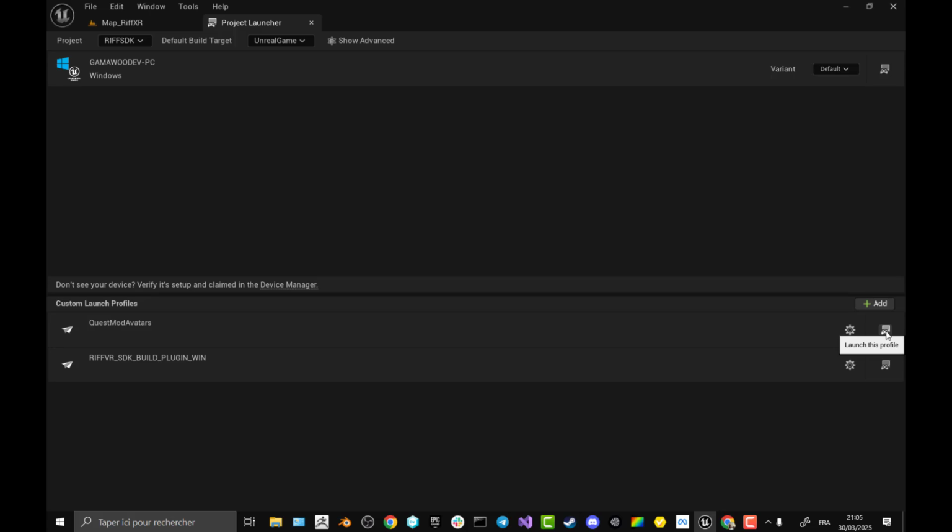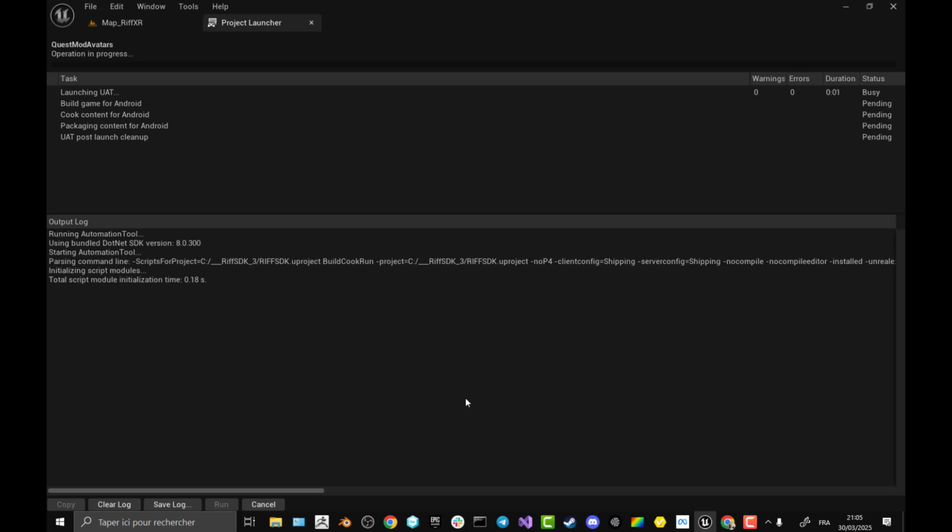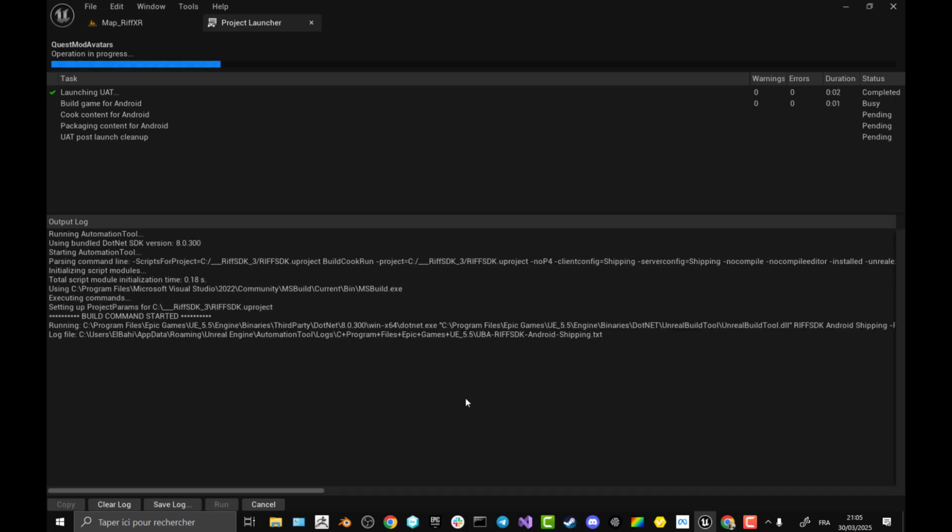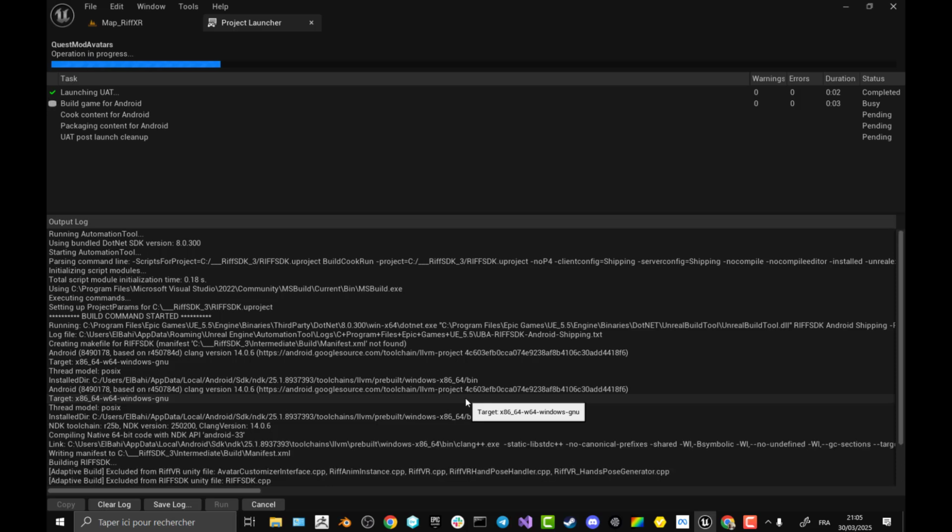Once I do that, I go to the little button here, and I click on launch this profile. So it will start the generation process for Android, which is the Quest. And once I finish with Android, I go to the Windows one and I select it. So bear in mind that I already have my Android environment set up. There are plenty of guides on the internet on how to set up your Android environment for UE5. So please go with that and set up your Android environment.